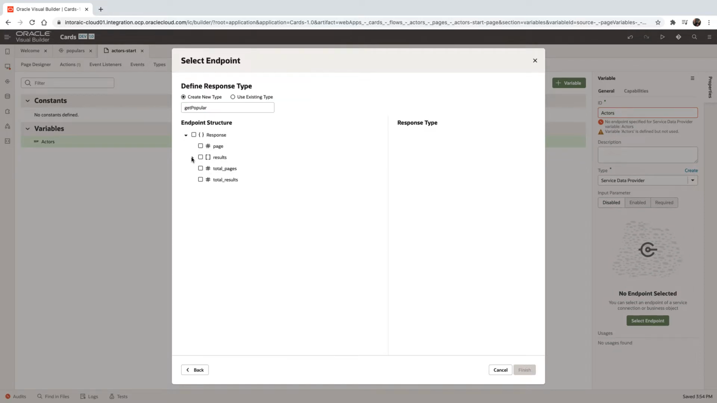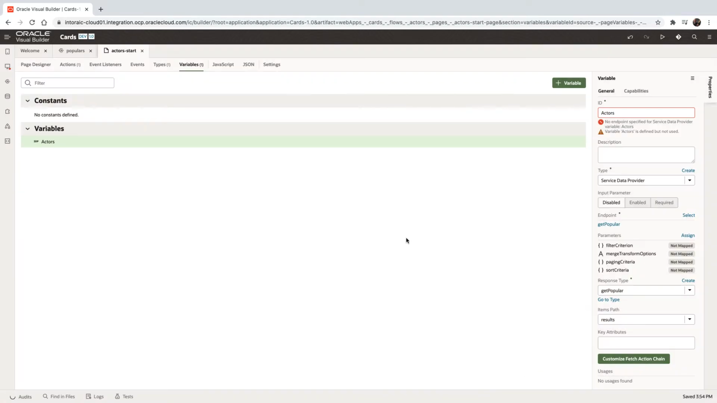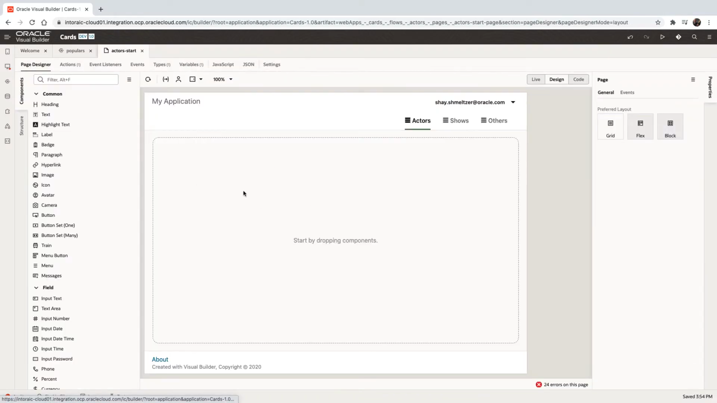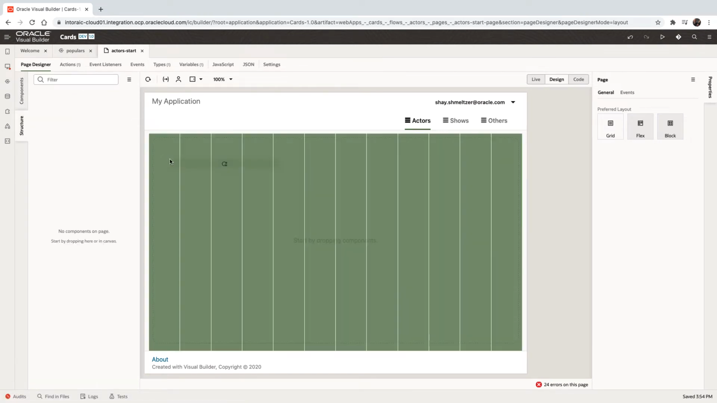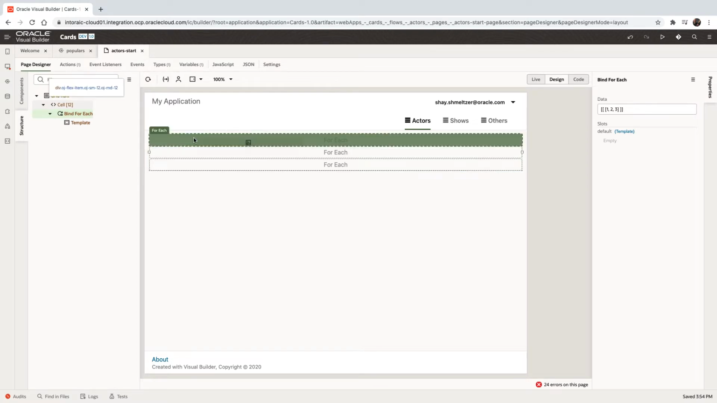And then we can, of course, choose which pieces of information about each one of the actors we want to have. So we'll pick those up and click Finish. So now we have basically an array of the data that we're going to show here. And we're going to show the array inside a for each component. Okay, and inside the for each component, we're going to use the new action card component, like that.